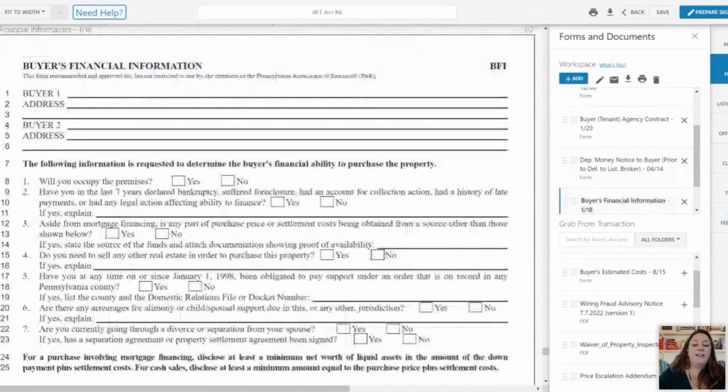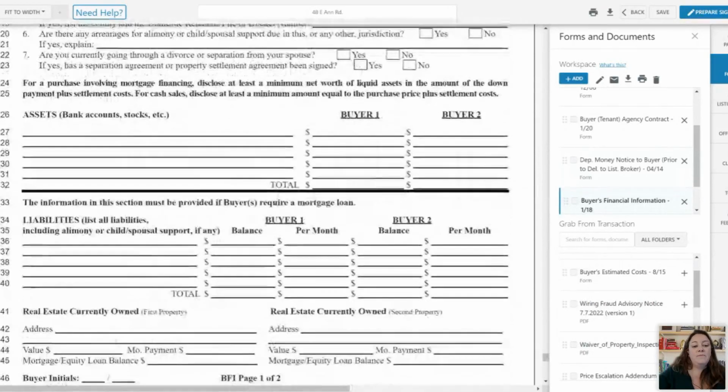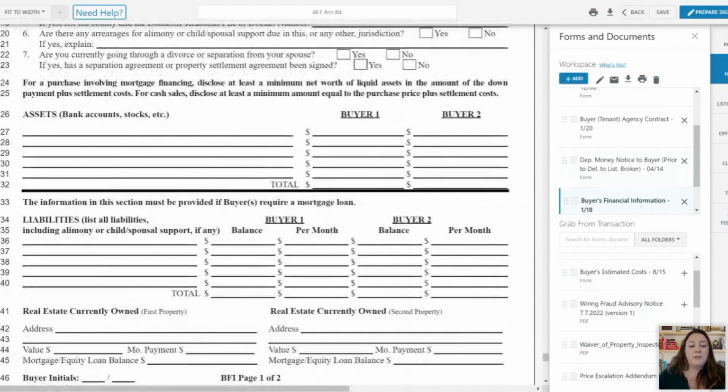The BFI, you would have to fill this in, answer these questions, like, are you going to occupy the premise? Are you going through a divorce, etc.? Assets, for me, I would put like PNC savings, Barclays savings, whatever it is. If you're pulling from your 401k, put that amount in there. But assets, you need to show that you have liquid assets to purchase the home.